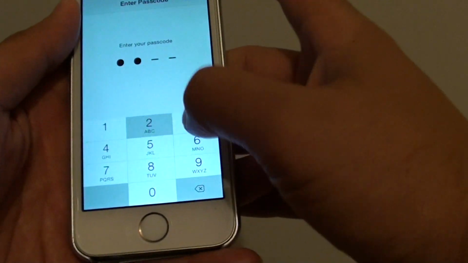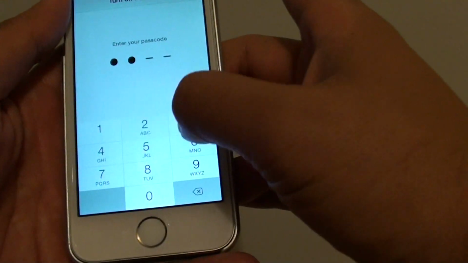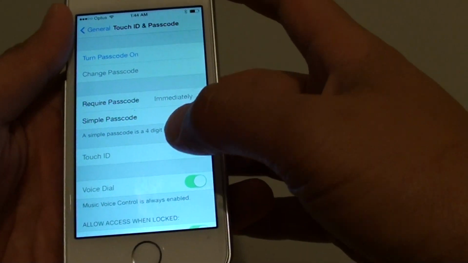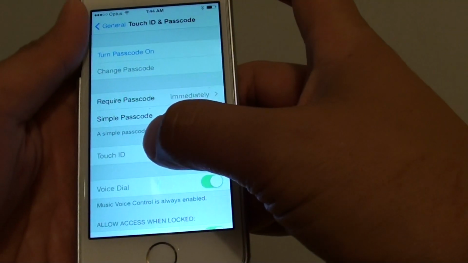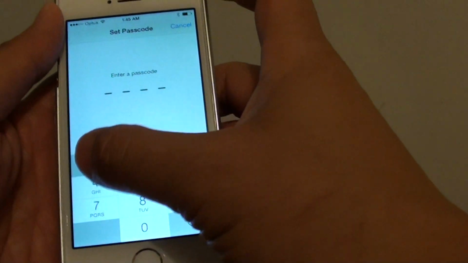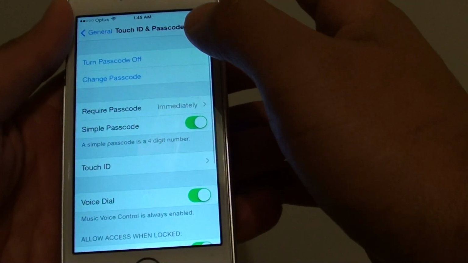Now you need to put in a passcode. If you have previously disabled the passcode, you need to turn it on. Otherwise, if you don't turn on the passcode, Touch ID will be grayed out or disabled. So tap on Turn Passcode On and put in the passcode. I'm just going to put 1234 as a test.